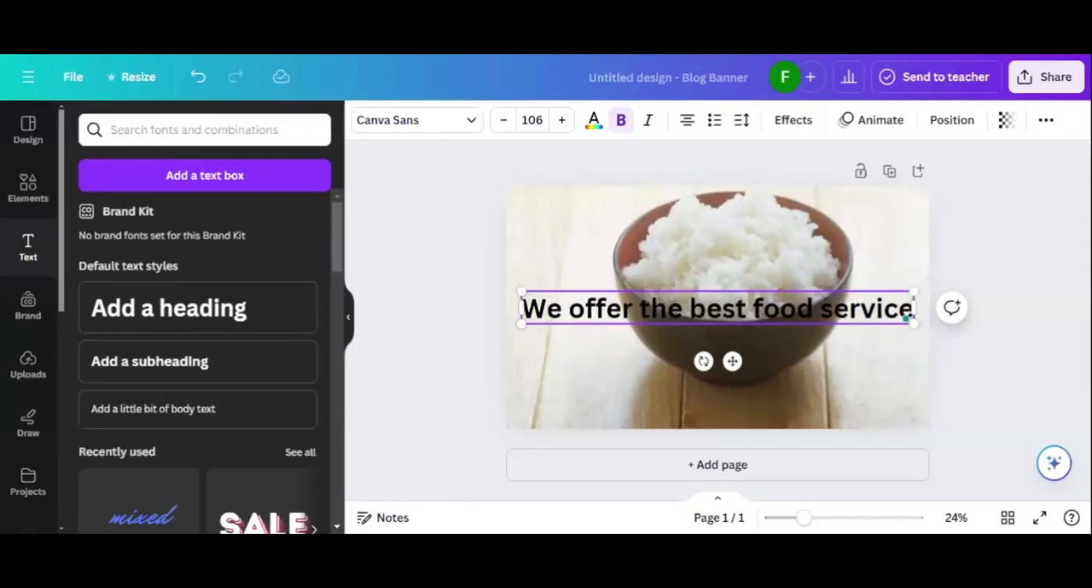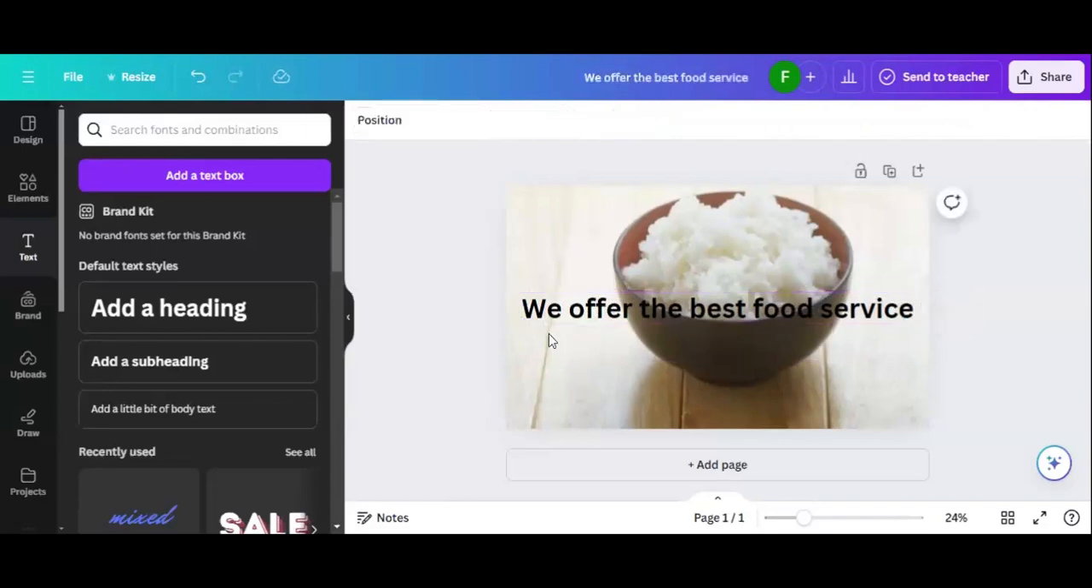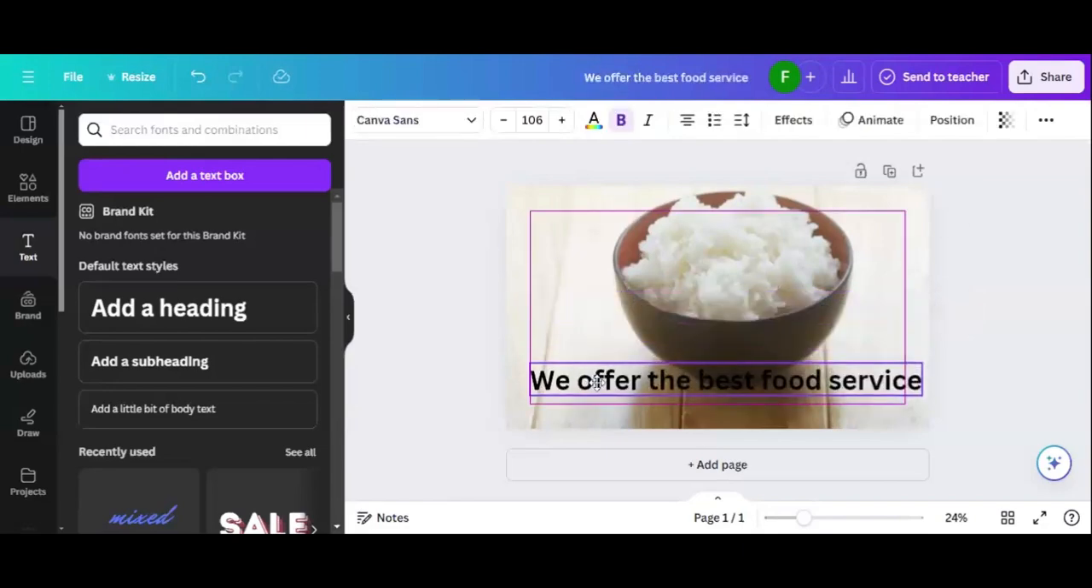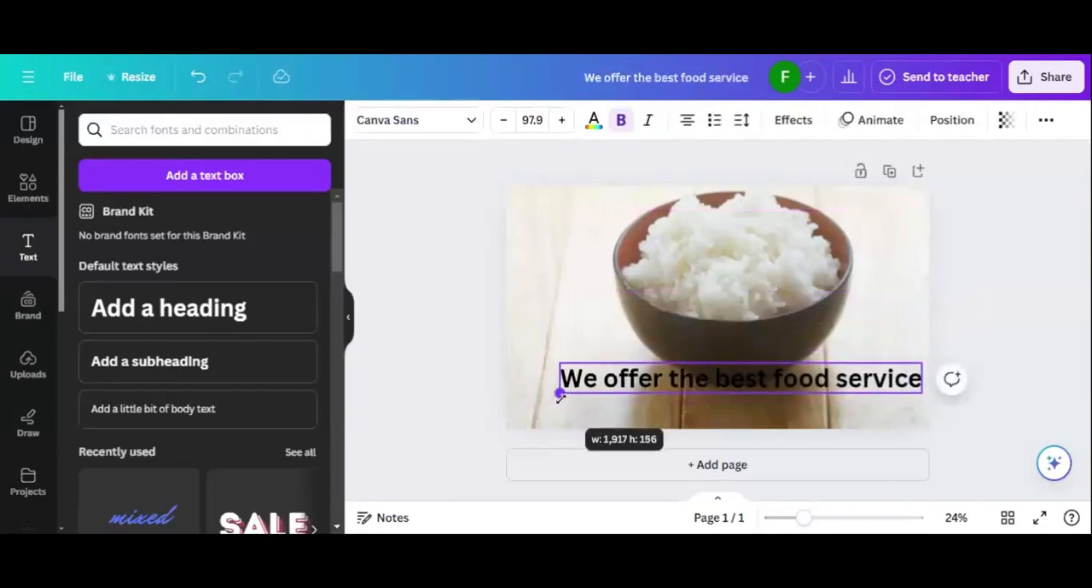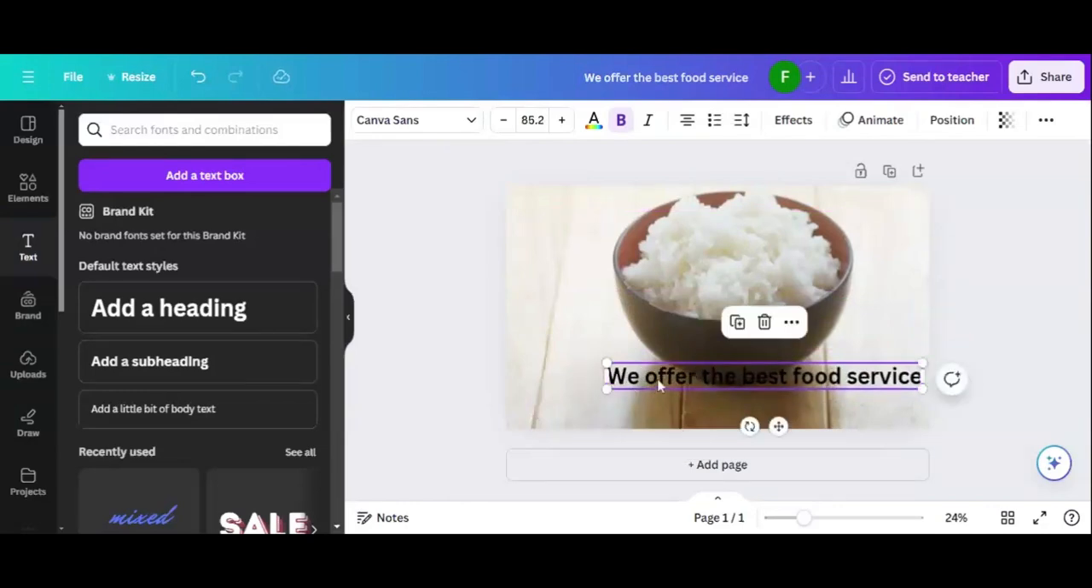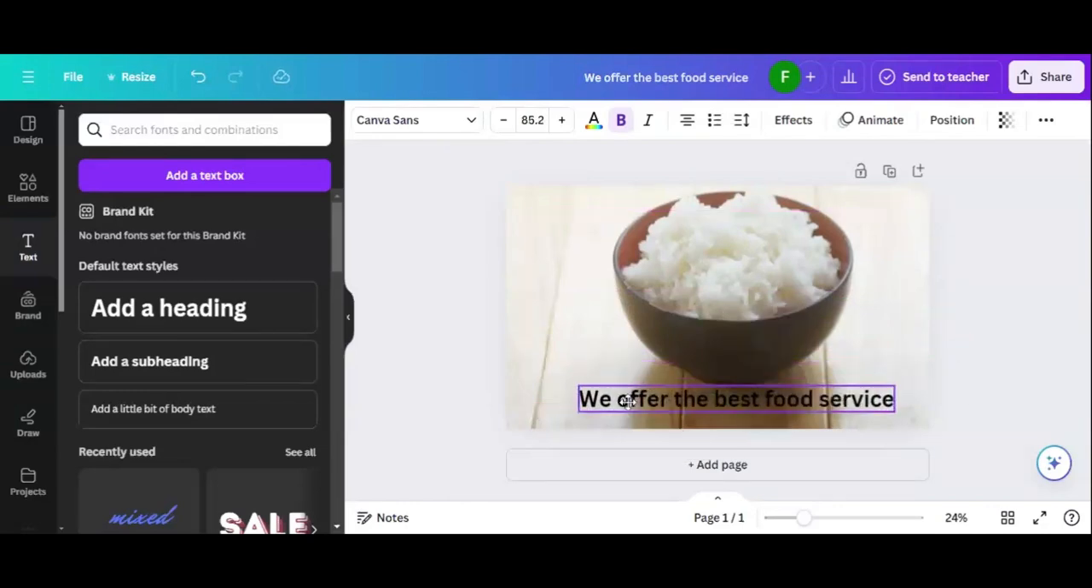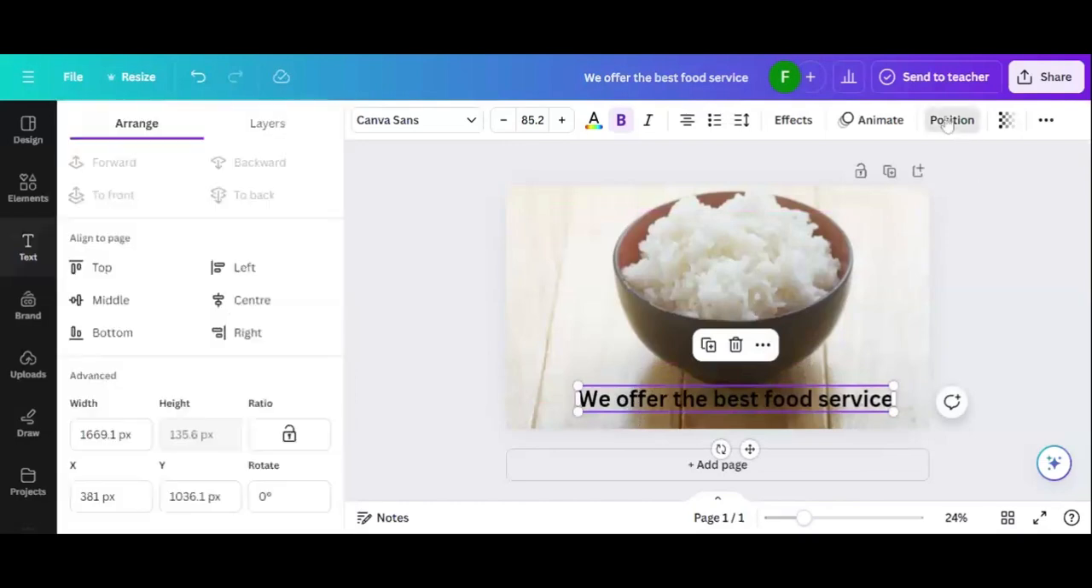Okay, so this is a text, as you can see. I want to reduce the size of it, drag it down. The next thing, we want to position this text in the center so it looks a bit aligned. Click on position, click on center. Right, so it's at the center now.